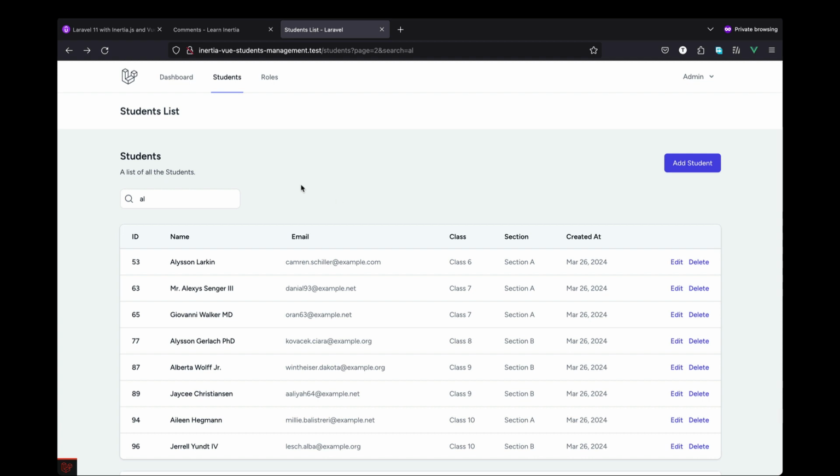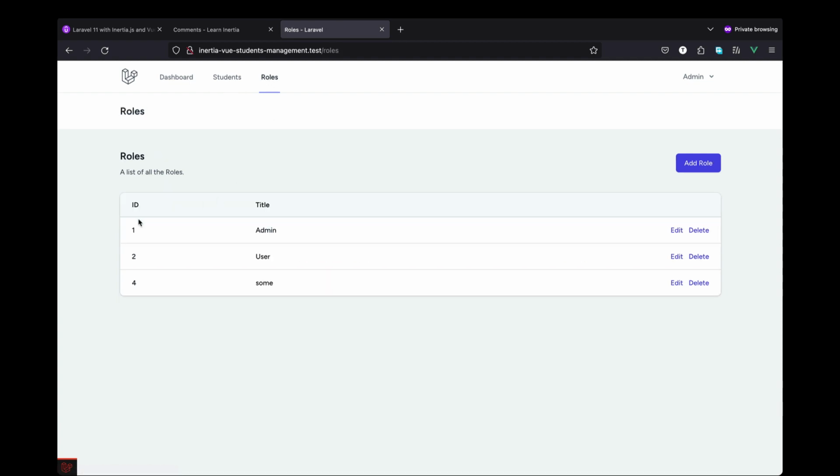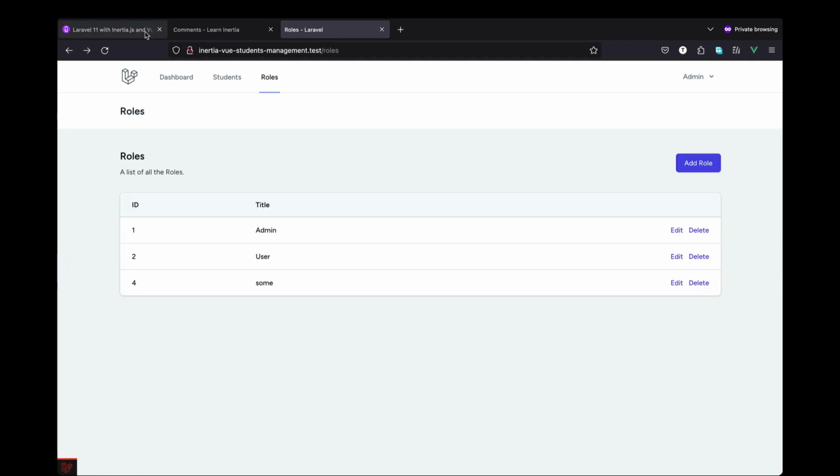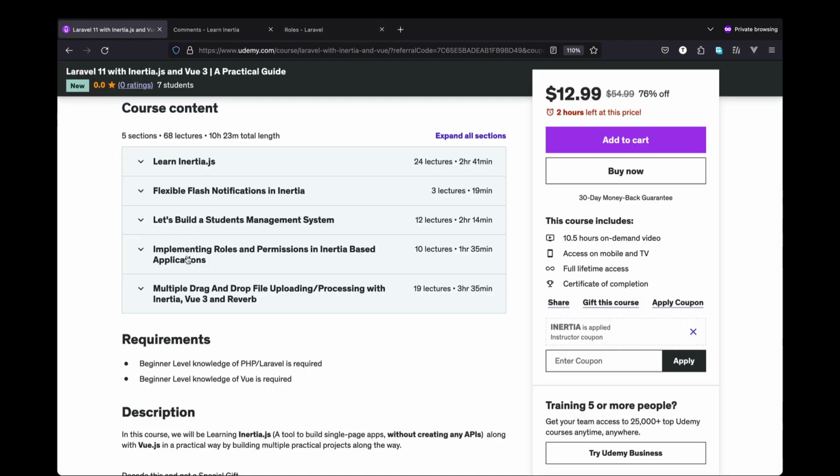And in our fourth section, we will be looking at how we can implement roles and permissions in any Inertia-based application. So as you can see, we have one which is the admin, the other one is user, and some other role. And if I go ahead and edit any one of the roles, then as you can see, these are all the permissions that are applied to the admin role. So I will be looking at how we can implement these checks on the front end and the back end using this data, and we will be implementing the checks accordingly on both the front end and the back end. So yeah, these are all the features that we'll be building in the third and the fourth section.